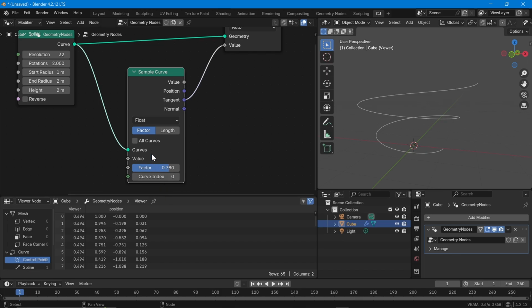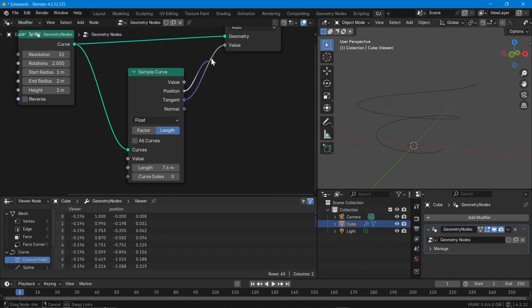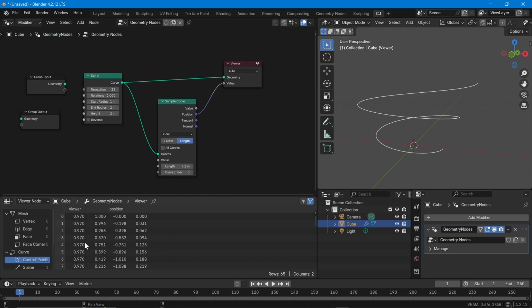And what is length? Length is also the same thing, but it just controls based on the length factor. You can see the difference. Same way for position, it affects the same way as the factor, but this is calculated based on the spline length instead of the factor from 0 to 1. Same as normal, tangent, and everything. Now this is the theoretical part.